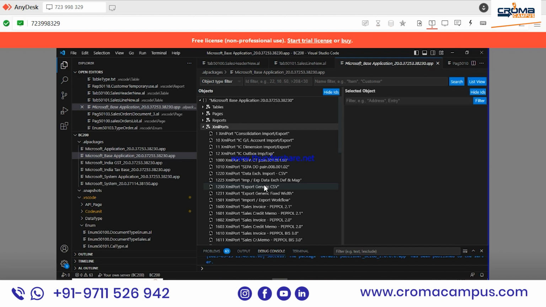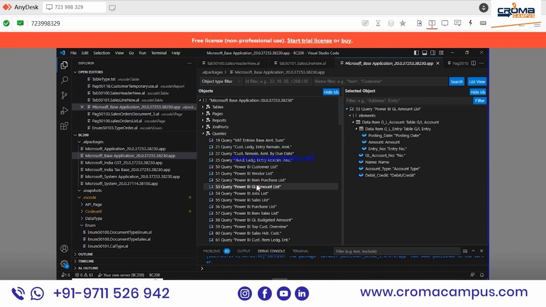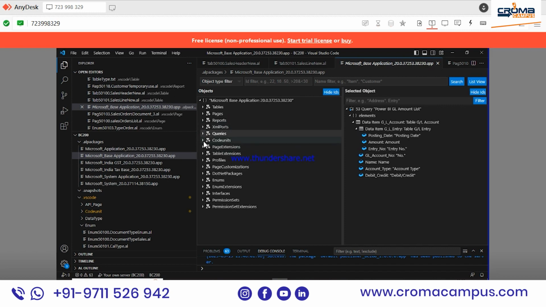Or directly, if you want to export data from Business Central in Excel format, CSV format or XML format, then we can use the XML port. We will see with an example how we can import or export the data using XML port. Query is used to show the data in a graphical representation. We can use multiple tables to display the data in a chart format or graphical representation way. And this is the code unit I was talking about.